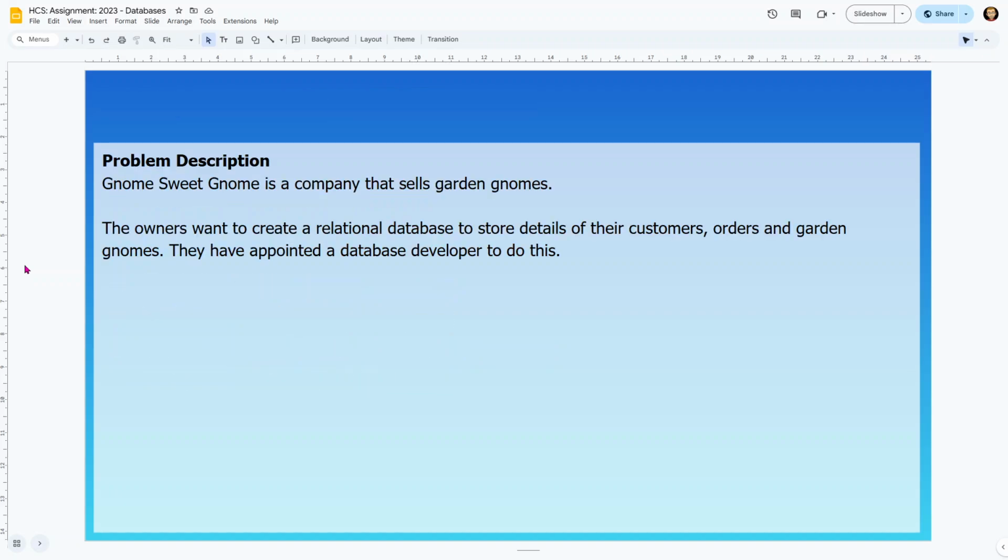Let's dive in and look at Gnome Sweet Gnome, a company that sells garden gnomes. The owners want to create a relational database to store details of their customers, orders, and garden gnomes. They have appointed a database developer to do this.